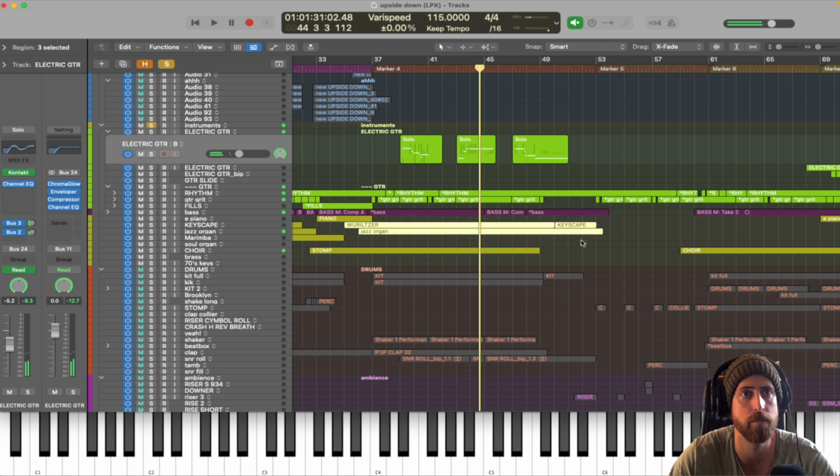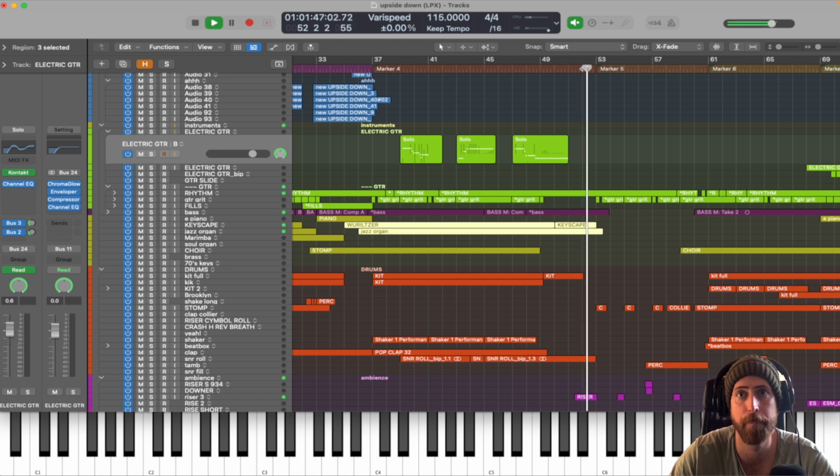Yeah, so we got some organ and stuff, just adding some high end to the mix. And then here we go. Then we're into the second verse.